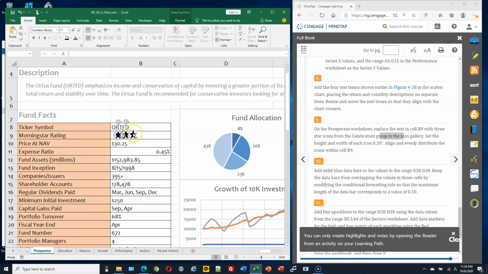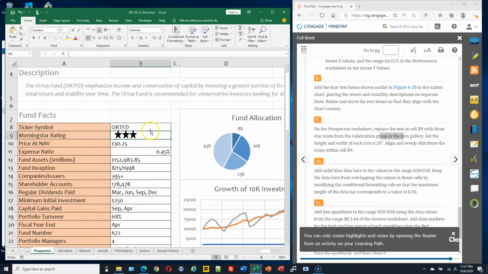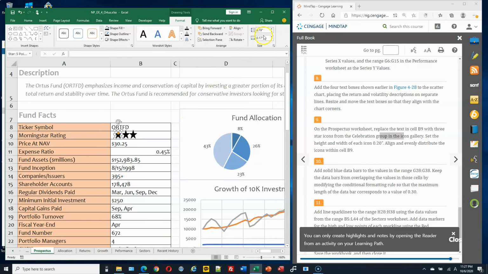Select these 3. Hold down the Control key, select these 3 stars, click the Format tab, and then align: align top, align middle, align top. So they are aligned at the top like this. We can change the size of this one, but that's okay, as long as it fits similarly like this, that is fine.